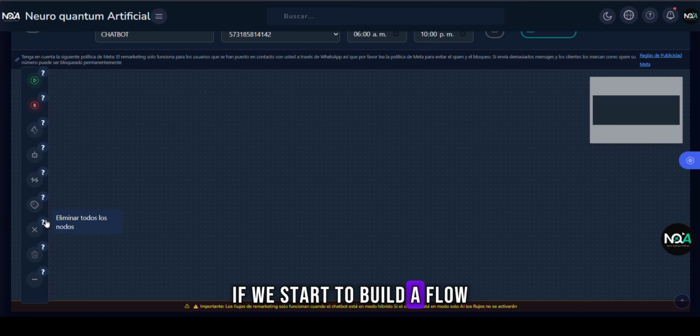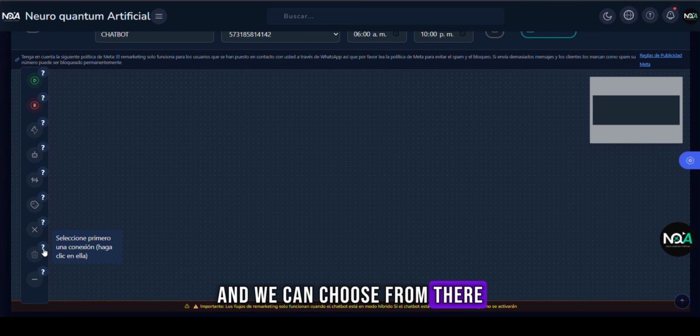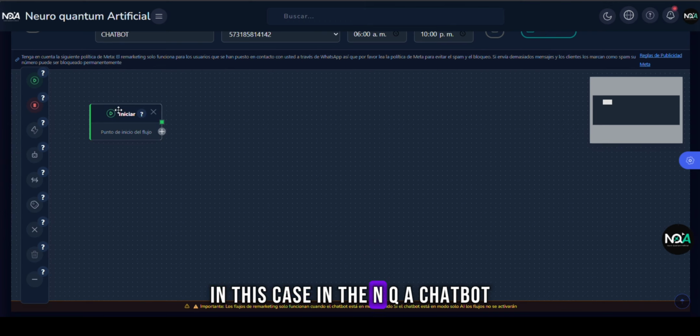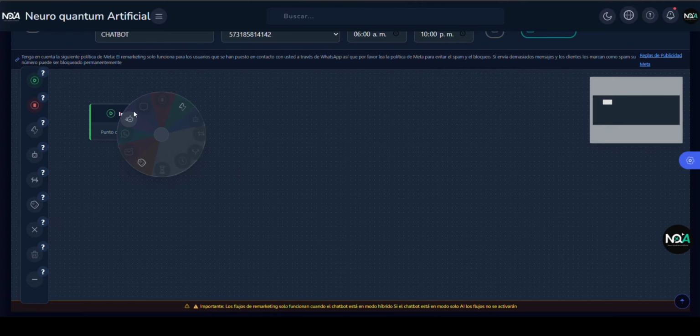If we start to build a flow, in this case to add the nodes, if we click on the plus, a roulette wheel will appear with the nodes by color, and we can choose from there. In this case, we will do it with the activation of a quick question. In the NQA chatbot, we will choose the word plans. That is, when this quick question is activated, the flow will be activated.